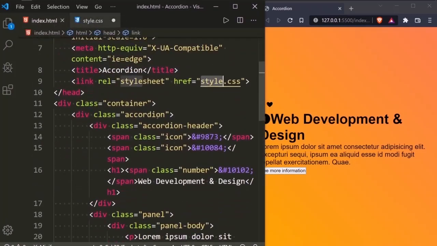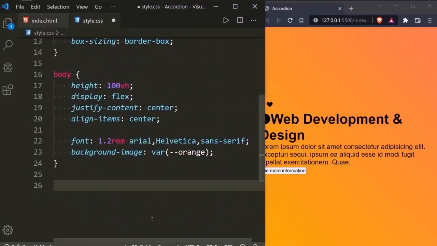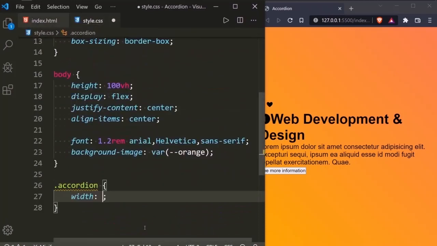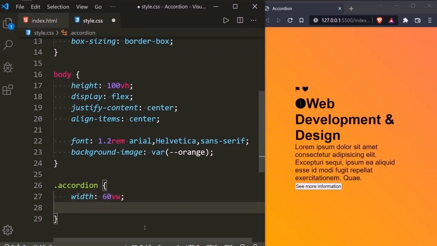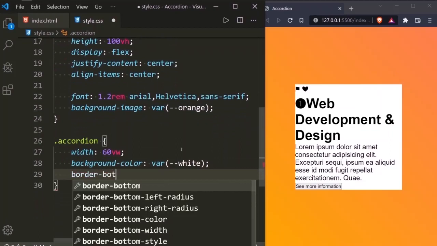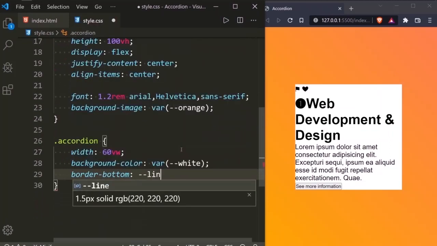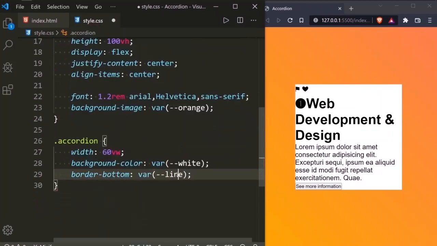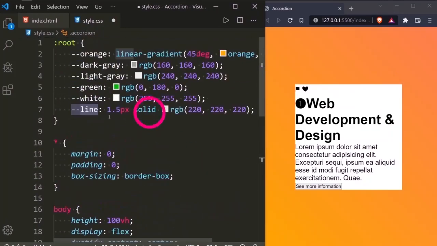So now let's style our accordion class. For the accordion class, I'm giving width of 60 VH. For the background color, I'm giving that white color. Similarly, for the border bottom, I'm giving that line variable. So in the line variable, you can see we have this value.